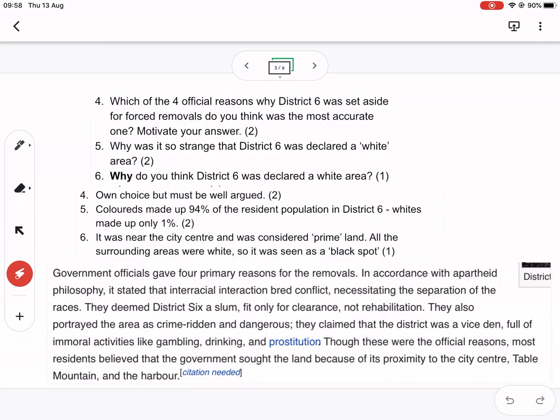If I must be honest, the one that I would have chosen, they deemed. I wouldn't have chosen the fact that it was a slum. Many areas were slums, many black and coloured areas. It was perhaps crime-ridden and dangerous, but no more so than many of the coloured and black areas. And sure, there were vices in it, but there were vices in many areas. The one that is the most important, interracial interaction bred conflict.